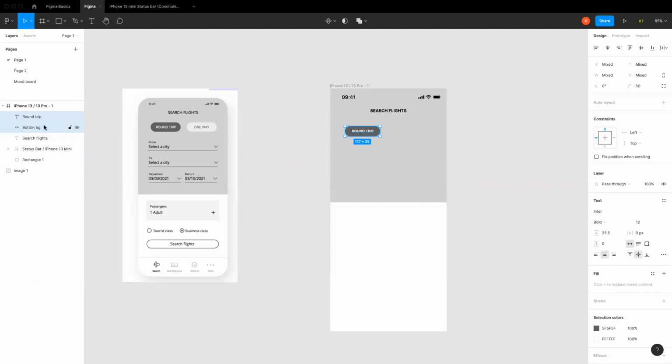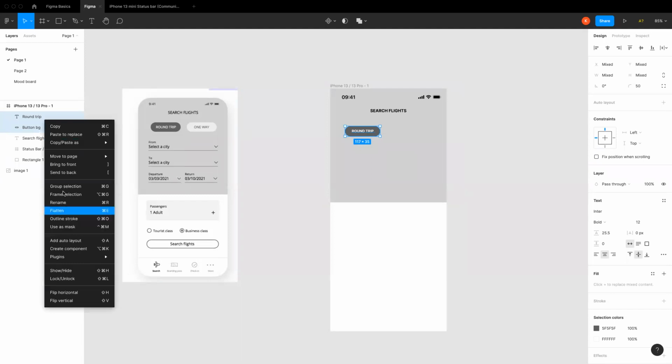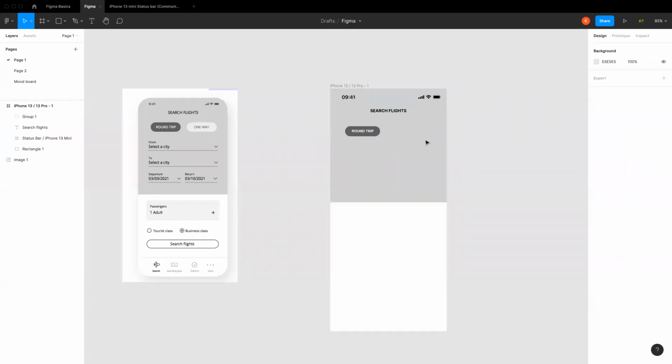And then I'm going to right click and group this selection. There's a shortcut, if you don't want to be right clicking every time, just like other design tools, we have all of them there. You can press Ctrl G, and then you have this. So I have this here.